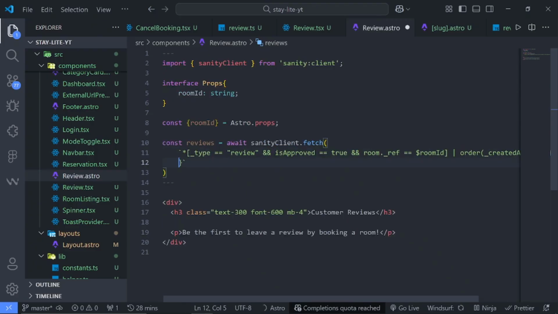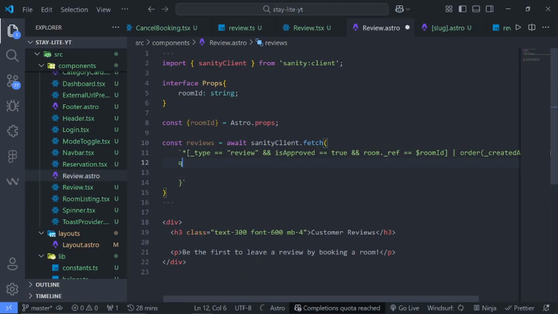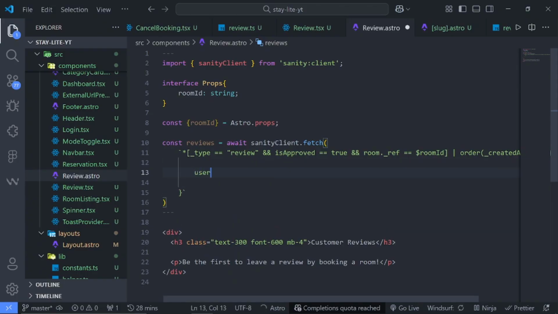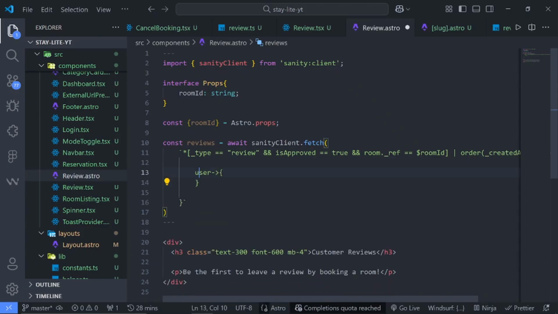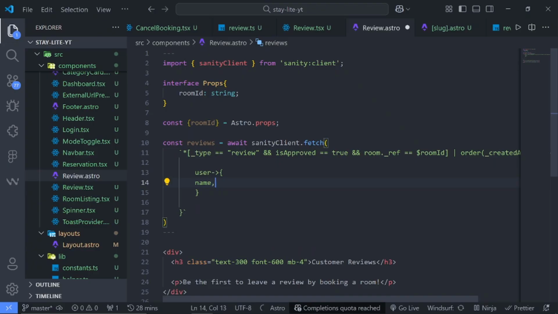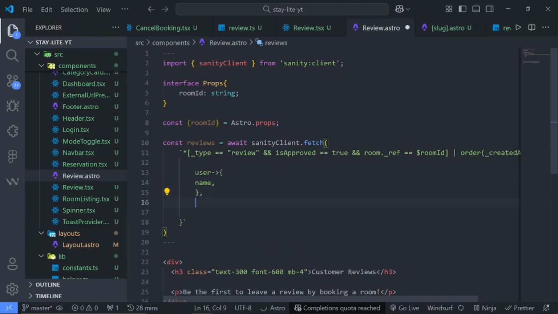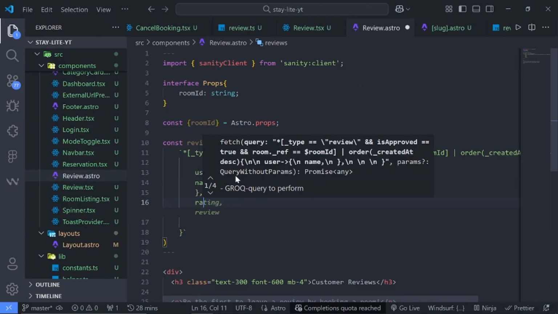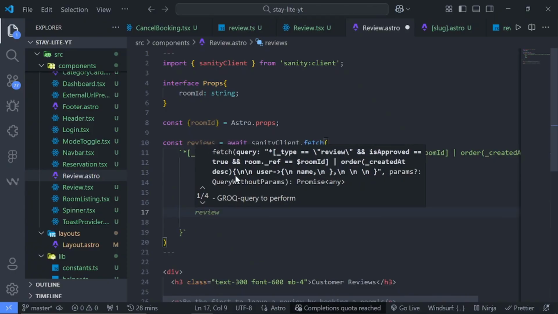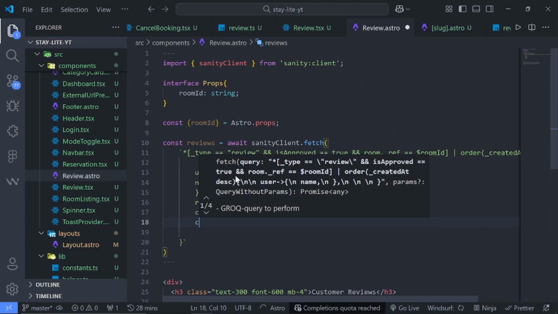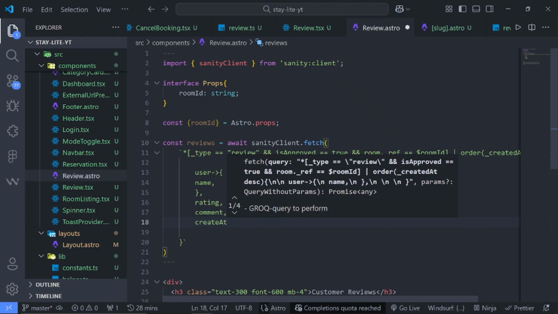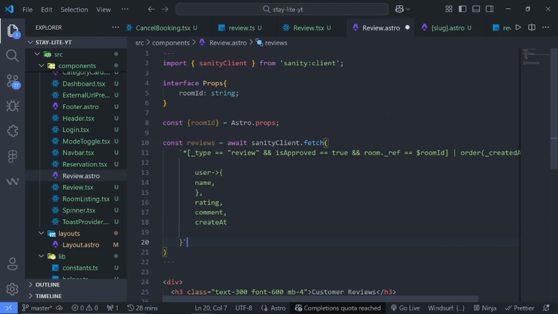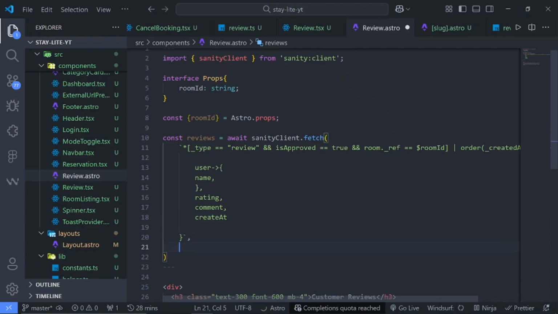Then right here we need to pass in something, so we say user. So basically we want to destructure the name from the user document, so we say name like so, then add a comma here. Then we also need to destructure the rating from the room, the comments, and the created at. And lastly we just want to pass in this, so make sure we add a comma right here and just say room ID like so.